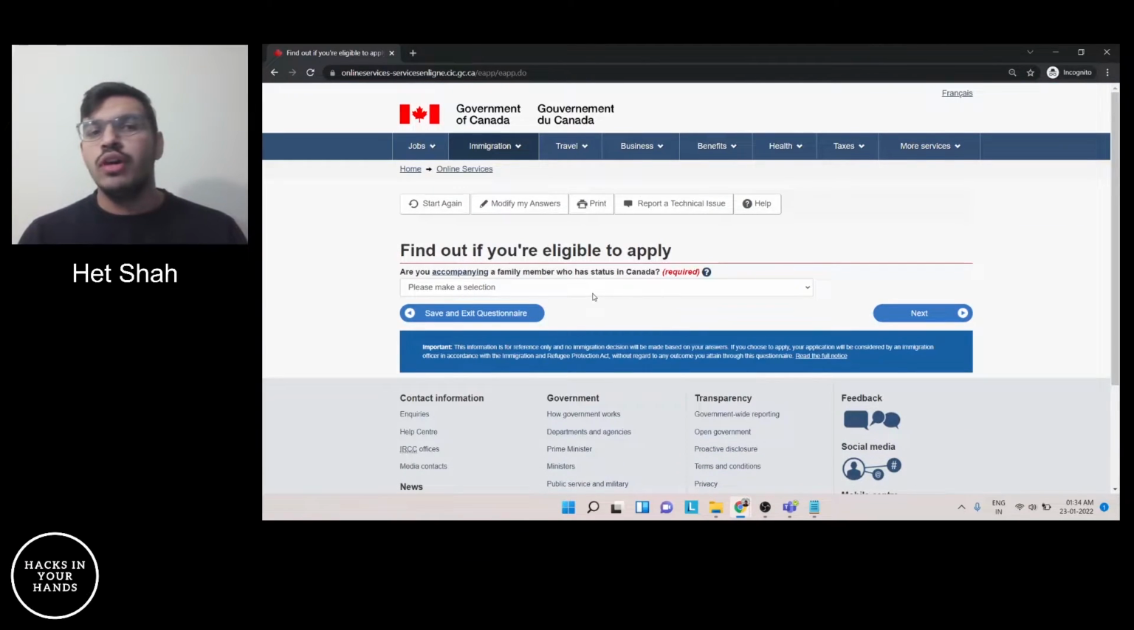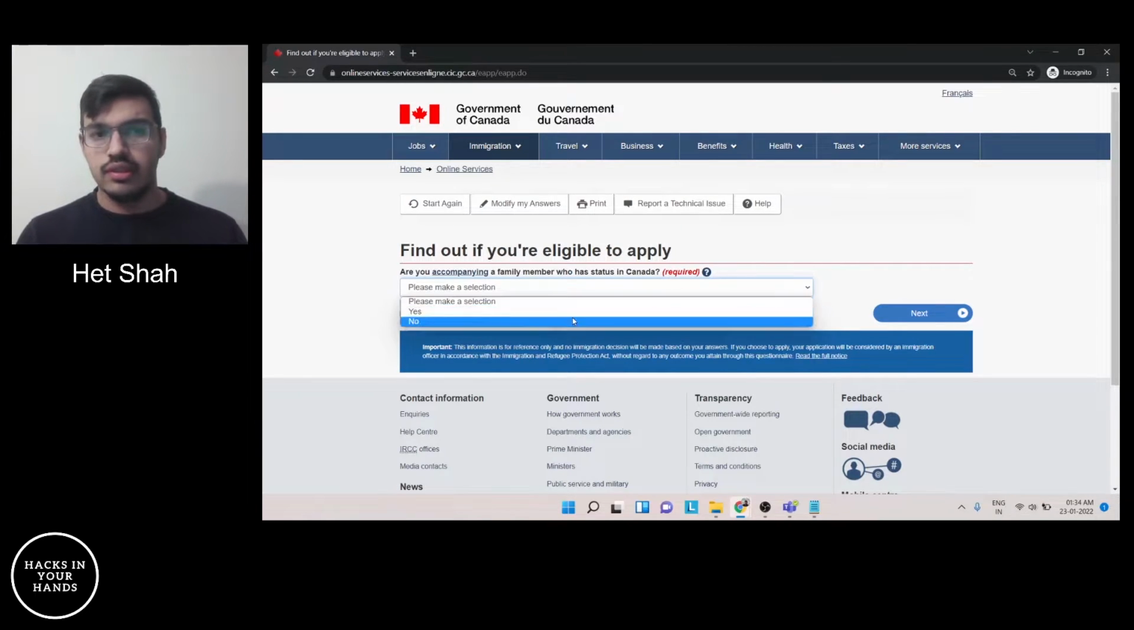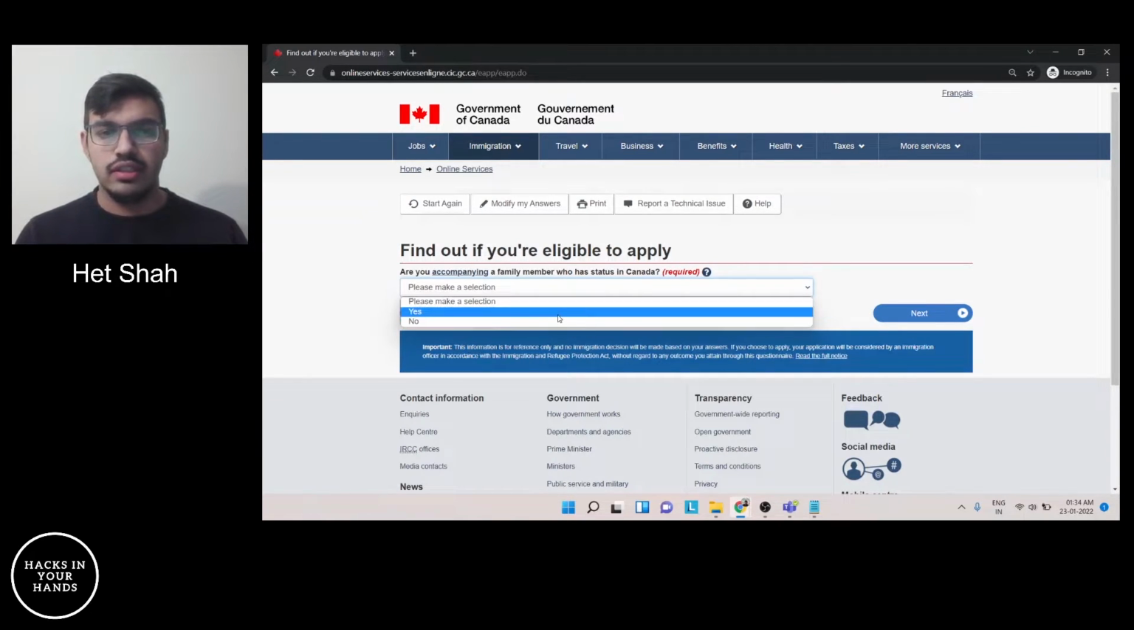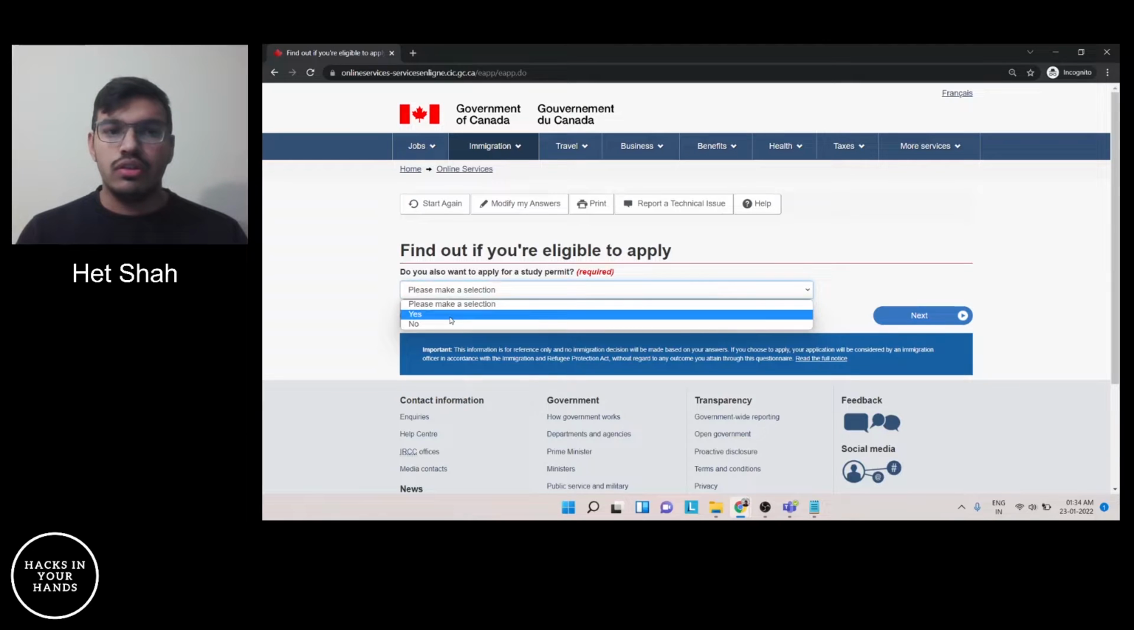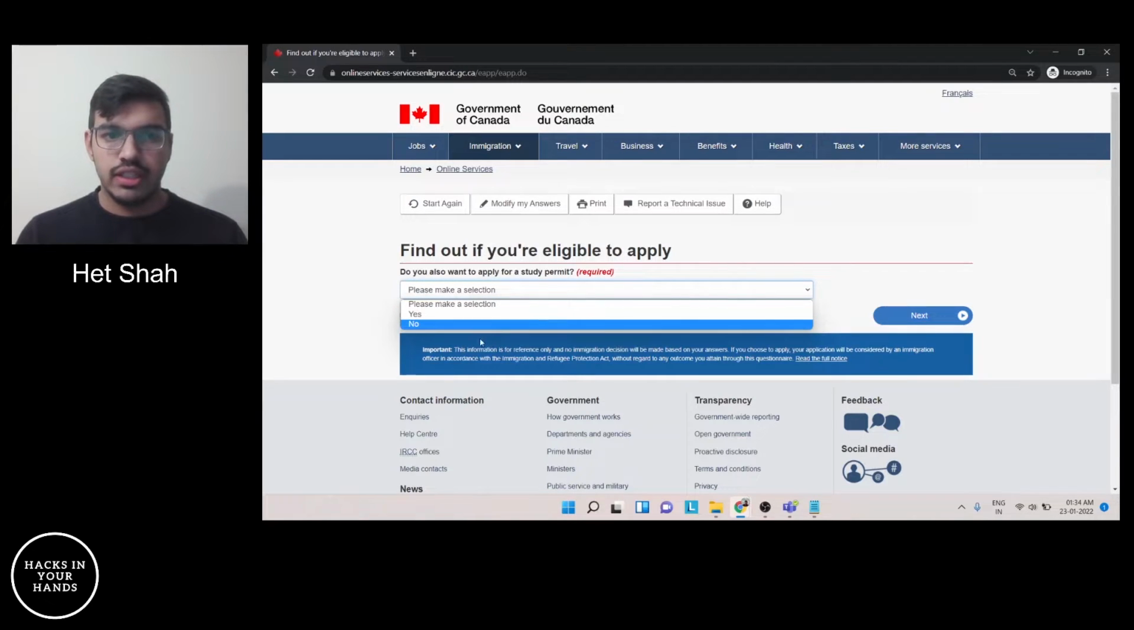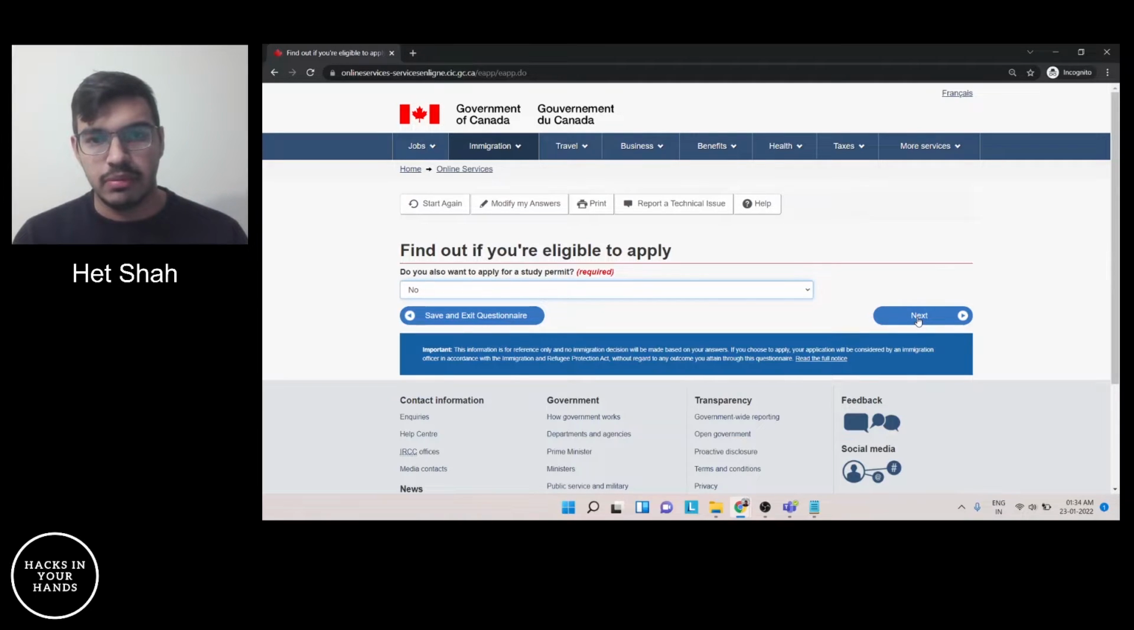Are you accompanying any family member? If it's yes for you, then just go with that selection. Otherwise, press no. Do you also want to apply for a study permit? Guys, if you are already studying, that means you already have a study permit, right? So for this question, it would definitely be no. We are not applying for a study permit right now.